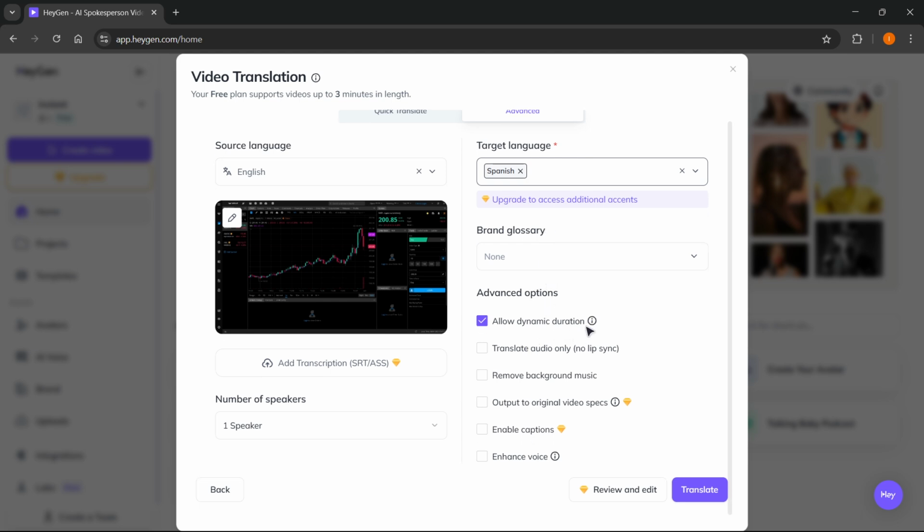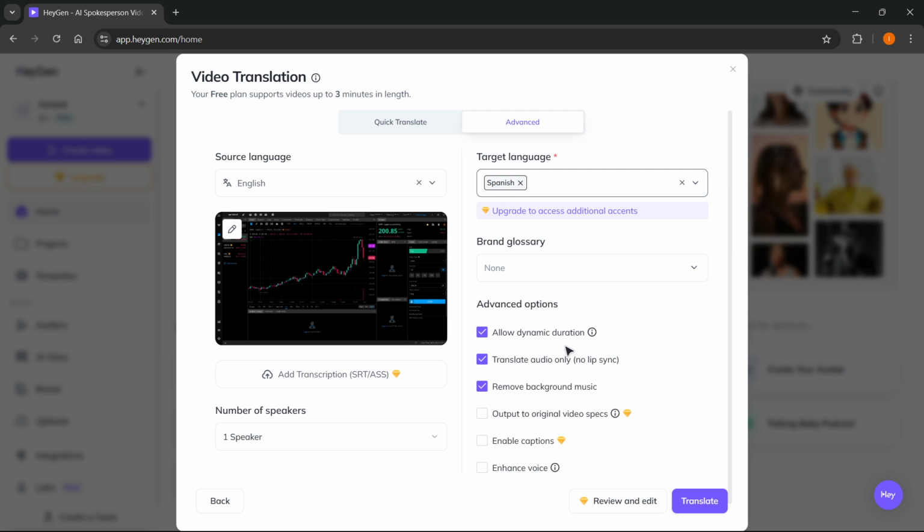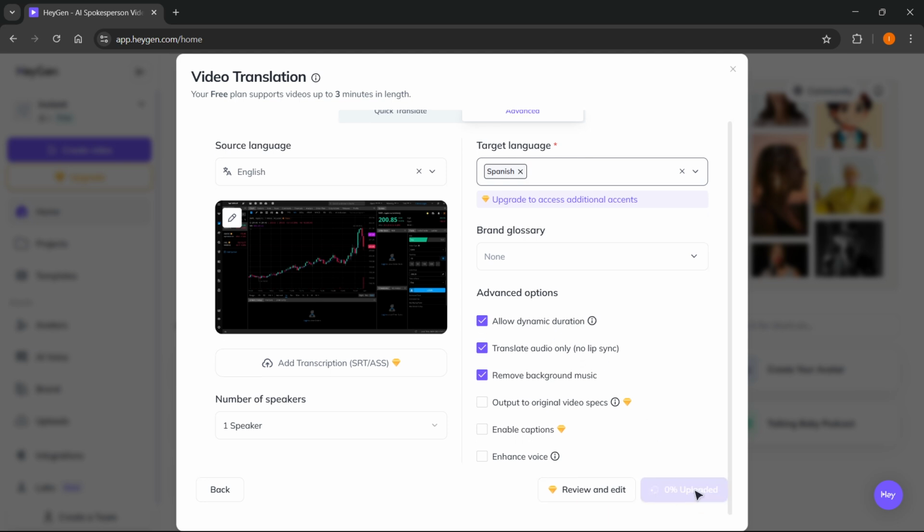Now over here, you have the advanced options. You can allow the dynamic duration. What this does is improve quality by adjusting video length. You can turn it off to keep the original duration, but I'm just going to leave this on. You can also translate audio only, with no lip sync, in case your video is faceless like mine. You can remove background music if you want to as well. And then you can also output the original video specs, which is an option if you are a premium user. You can enable captions as well as enhance voice if you want to. After you've set all that, you can simply click on translate.